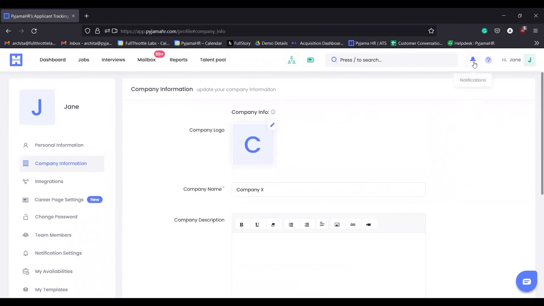Moving on, the bell icon here on top will show you all the notifications that you've received, like if someone has mentioned you in a comment, or if someone scheduled an interview for you. This icon will give you access to our help center. You can also read the blogs. What's new will show you the features that have been newly launched, and you also have the option of requesting a new feature.